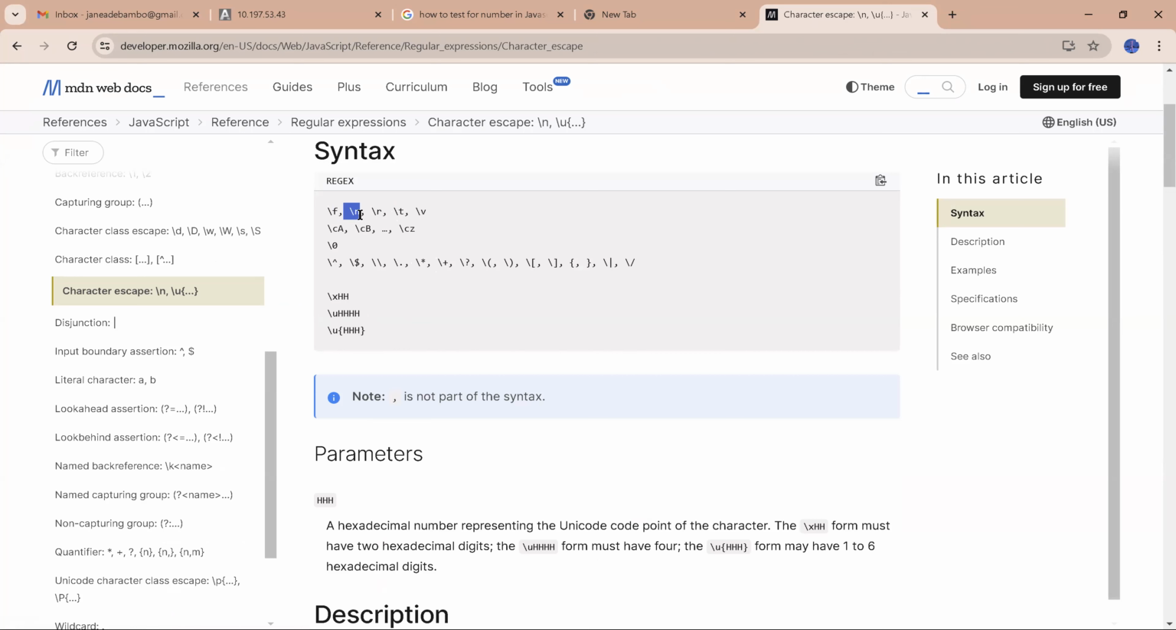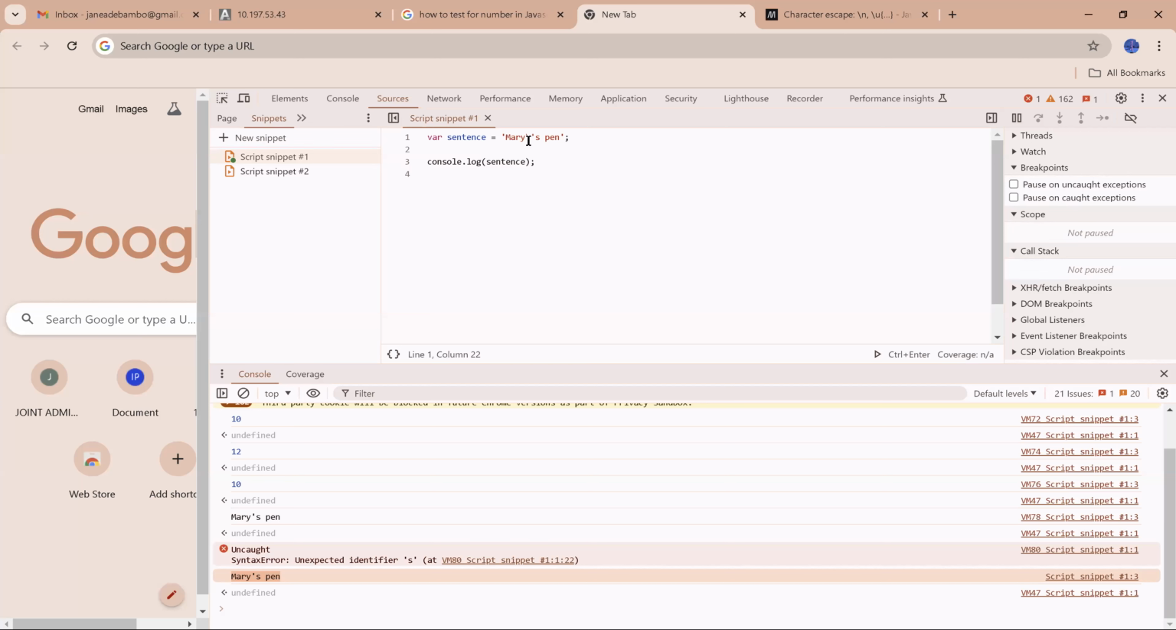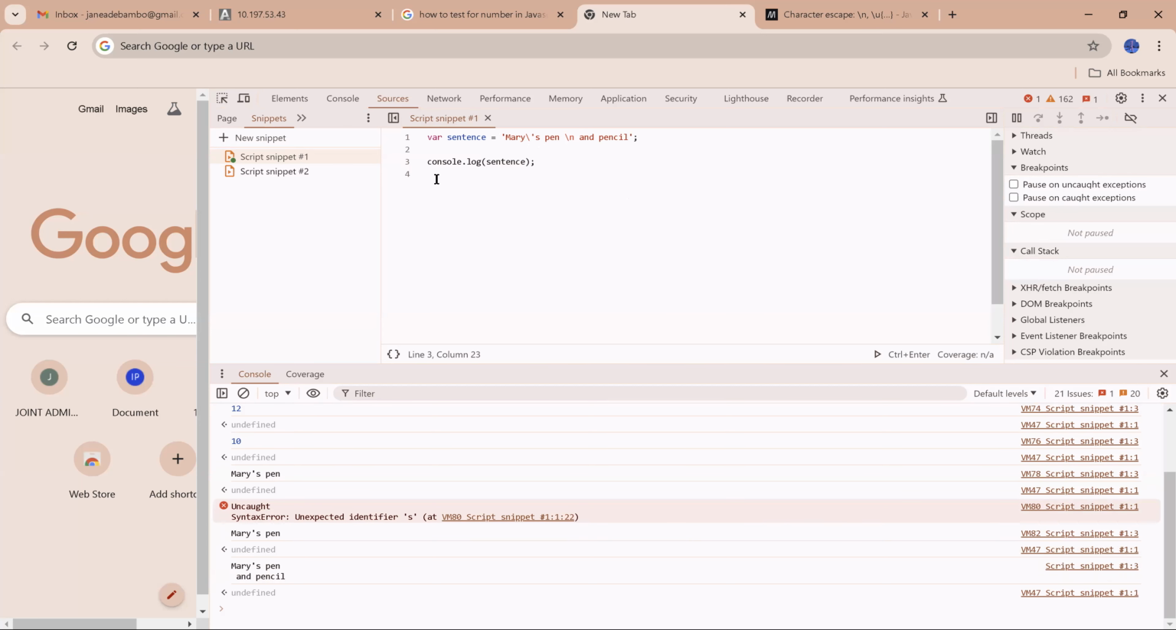But let's see this \n. You will see that if I do slash n here and I do pencil there, let's see. You can see it breaks this into a new line, and that is what this is doing.